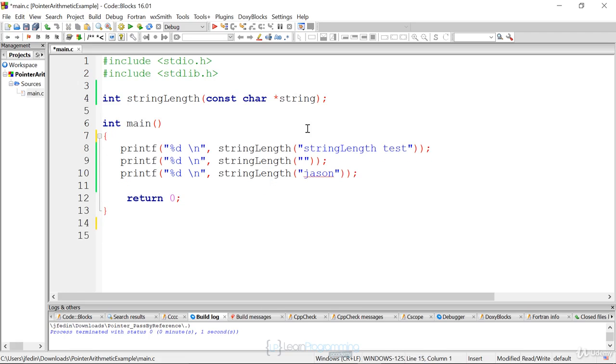Now what's really important for this code is the function. So we're going to create our string length. Remember again, it returns an integer. And it's going to be a constant, so we can just say const char star string. And you also notice that the function declaration variable name doesn't have to match. I could put this as strings, and that's fine as well.